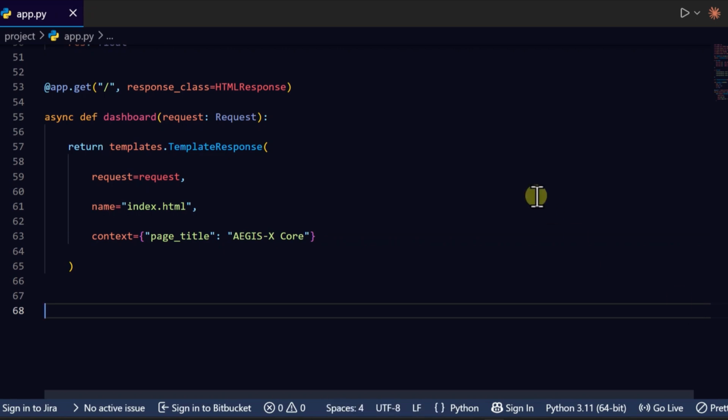This async GET route serves the dashboard homepage, rendering the index template with a custom page title passed as context.